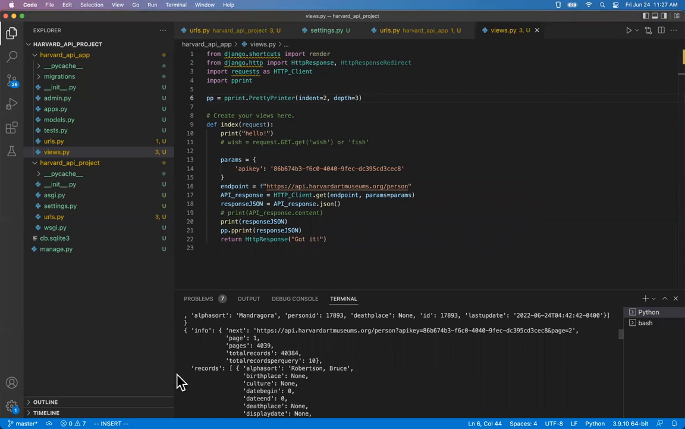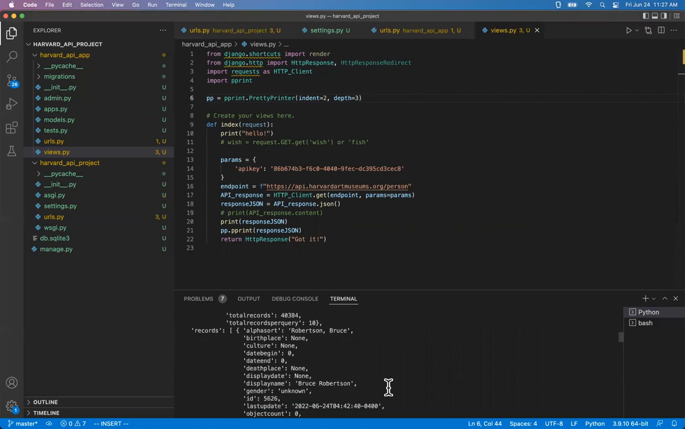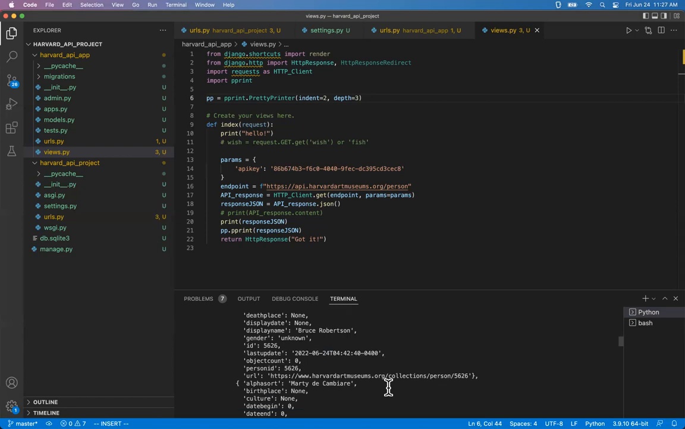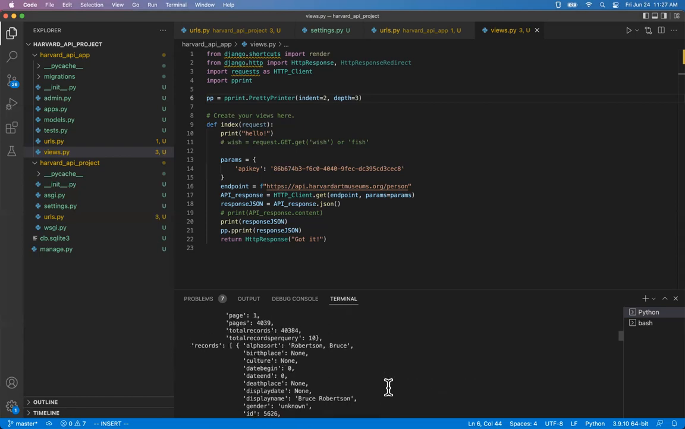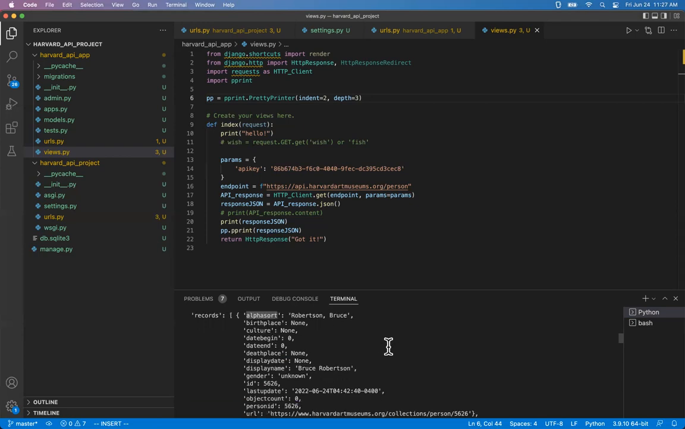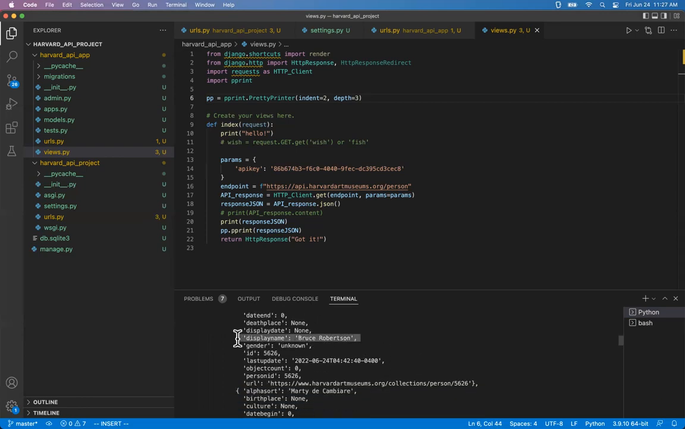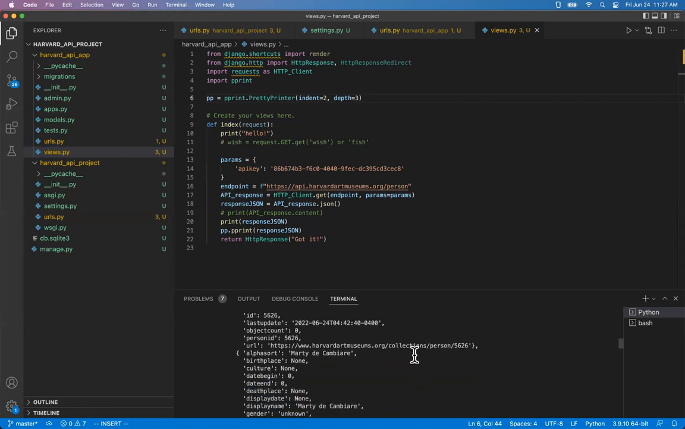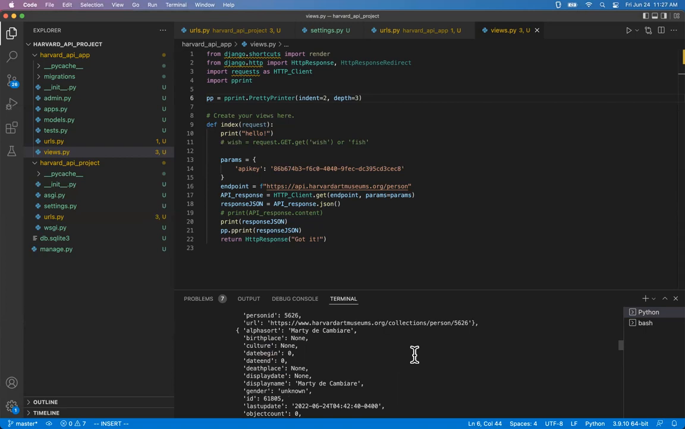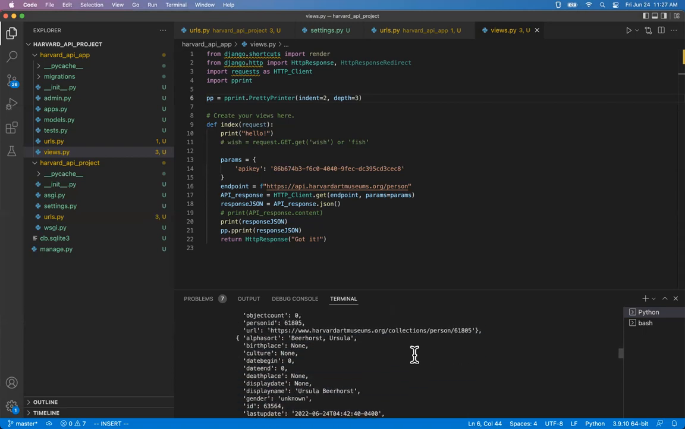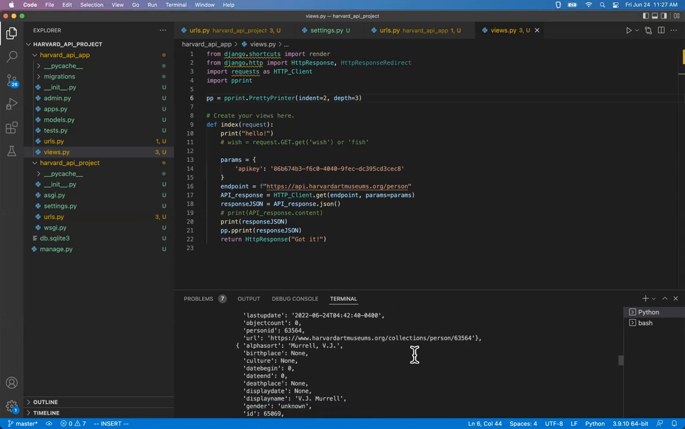So in info, there's records. Wait, is records in info? No, I don't think so. Not sure why this is alpha sort. But anyway, this is definitely information about Bruce Robertson or Marde de Cambiar, Ursula Bierhorst. I don't think I know any of these people.